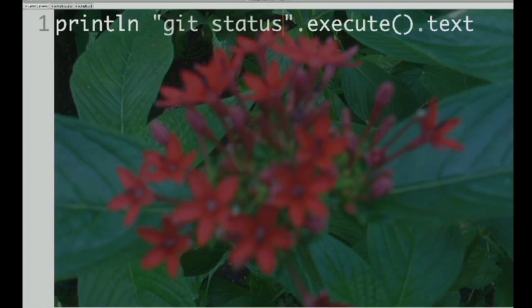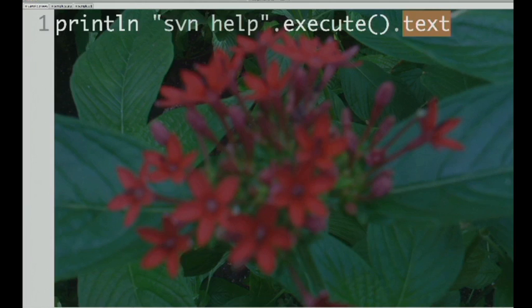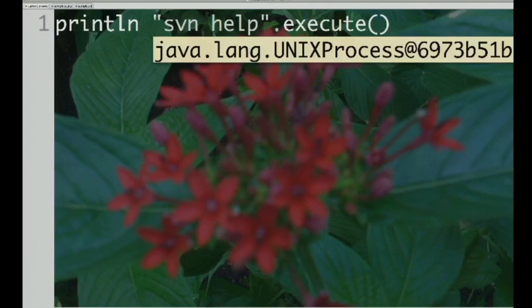So what am I really doing in here? Well, if I go back and say svn help for a minute, and ask not for the text value, but just for the execute, you would be surprised, it's really bringing in a process object. So they didn't do anything very different, but they just made things elegant so that we don't have to sit there and fight our way through.